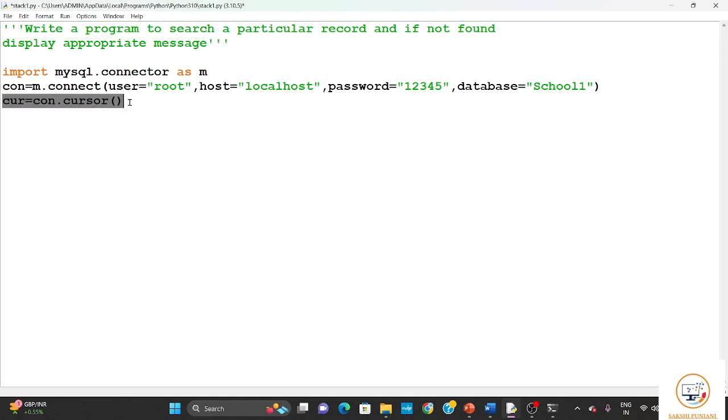First we have created the cursor instance using the cursor function. Now we are going to execute the query using the execute function. In order to search for a particular record and to display that record, we have the select statement. So we will say select star from student, and here we have to specify a condition. Suppose we say roll number, any roll number we can take from the user, and that we are going to give in the curly braces like this.